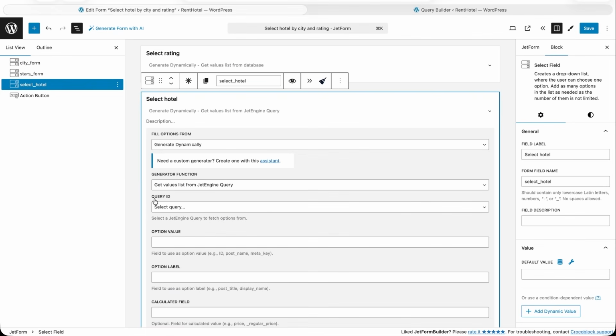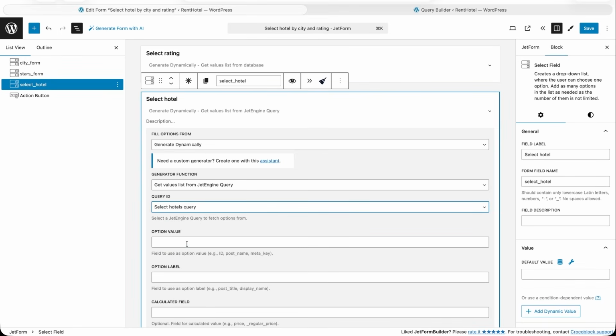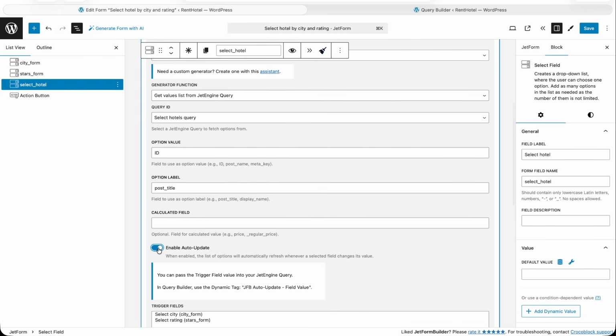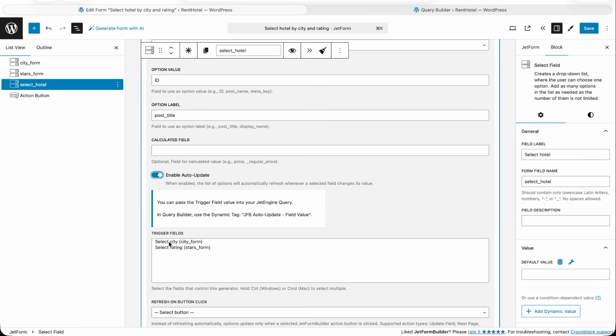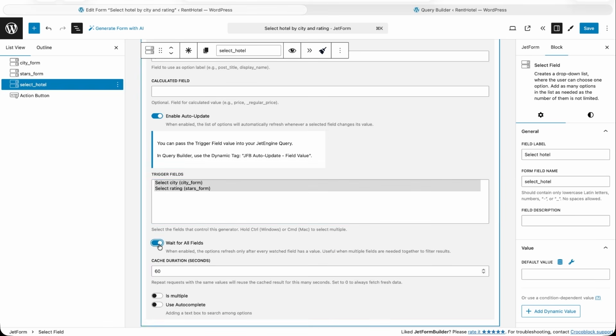Back in the form, I select this query as the source for the hotels field, set ID as the value, and post title as the label. Now I enable auto update, set both city and hotel stars as trigger fields, and turn on wait for all fields, so the list updates only when both are selected.